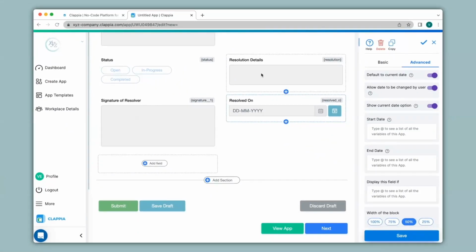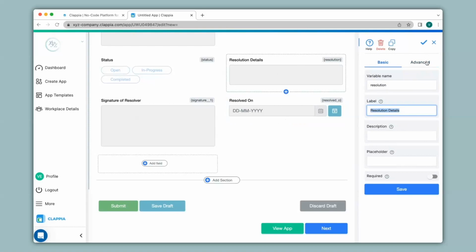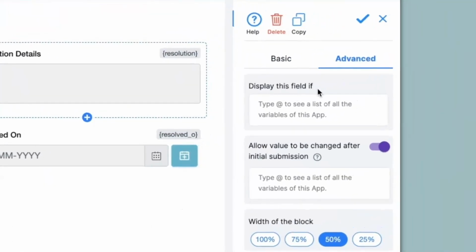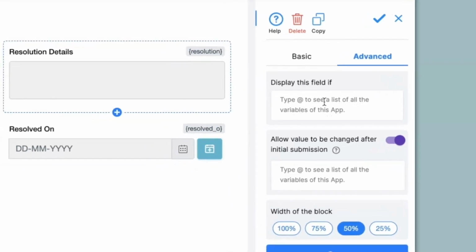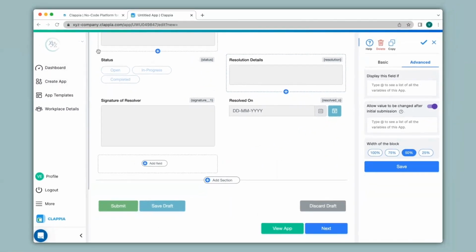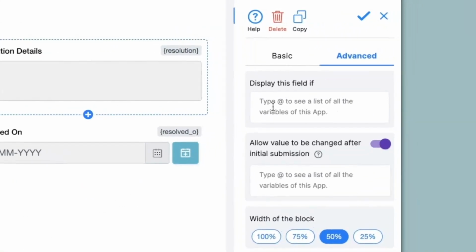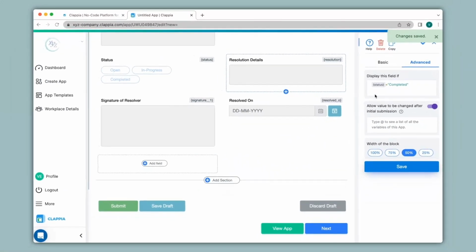So if I click on resolution details field, I go to the advanced option. You can see display this field if. So over here again you can call out the variables and give the display condition. So that would be only if status is completed, then display this field. So I will type in @status equals to completed. This will implement the display condition in your app. I will give the same conditions for the other two blocks.